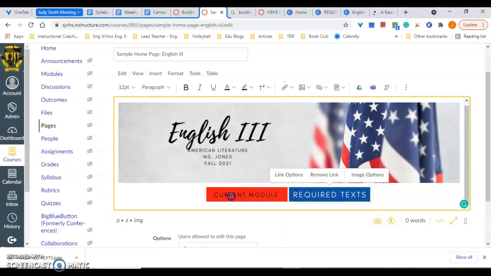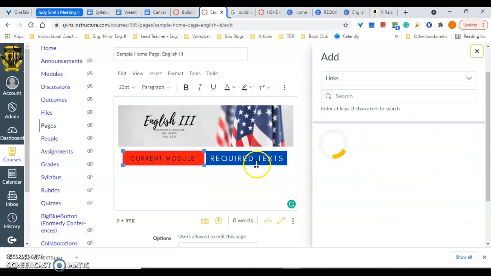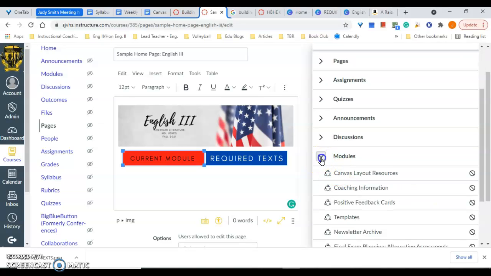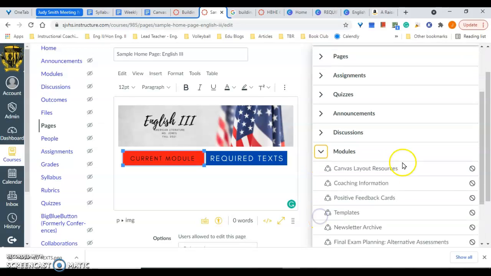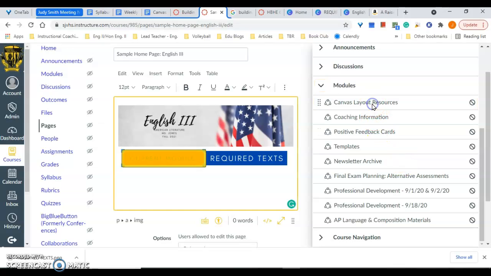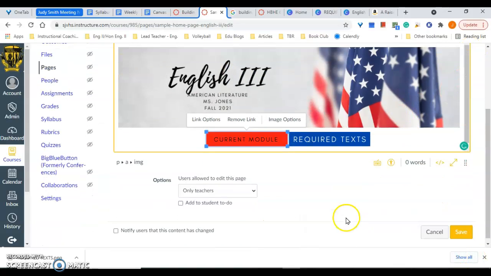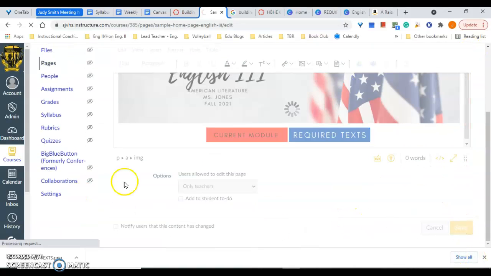If I wanted to link to the current module, so let's say I don't have this linked, let's pretend it's not already linked, what I do is select course links. Now this is going to take them somewhere within my Canvas course. So in this case, I want to choose modules. And from the drop down, I'm going to select the module that I want it to link to. You'll notice it turns yellow to indicate the link is now active. And when I'm done, I just want to make sure that I save the page.